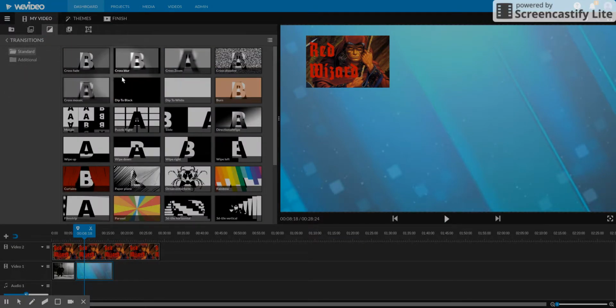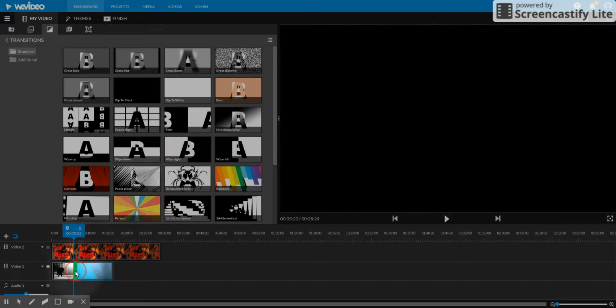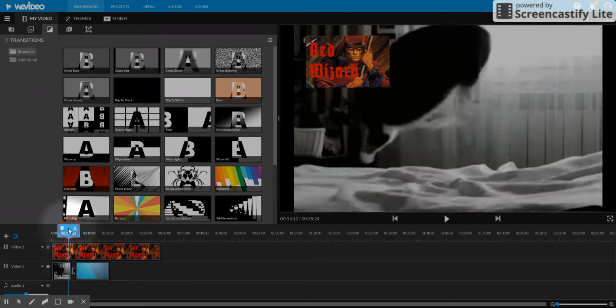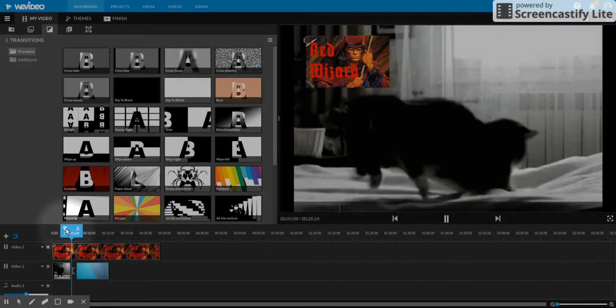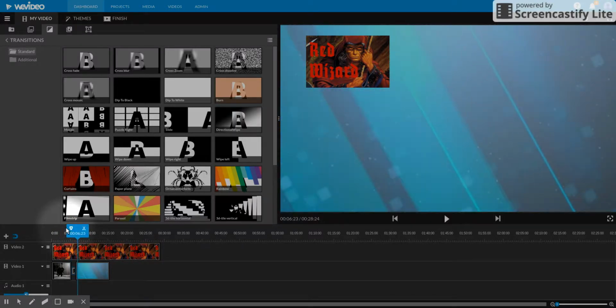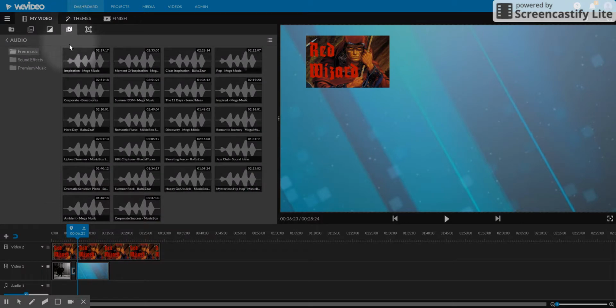I can add in transitions between clips. So if I bring that in and drop it down between the cat and that blue background, you'll see that nice little change. I also have background music.